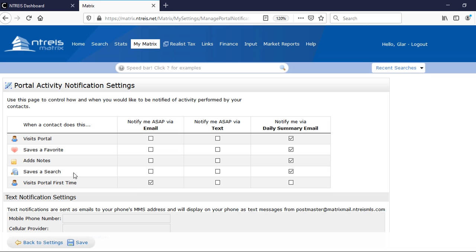All of these options have 3 different ways you can be notified. The first is by email, the next is by text, or simply a daily summary of any activity. Some things that are specifically important you want to be notified of as soon as they happen so you can react.